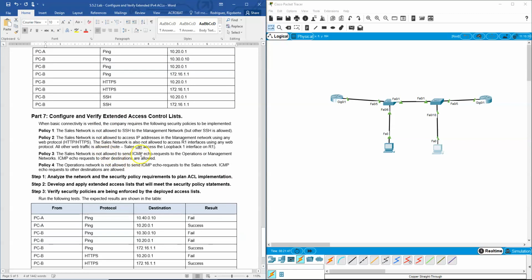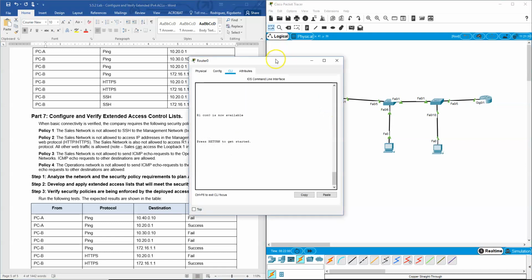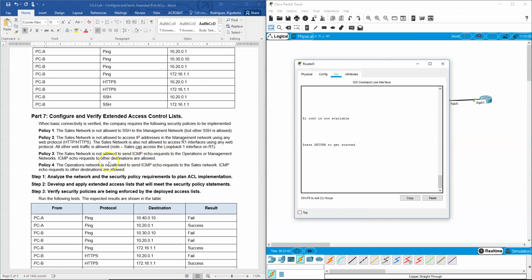The last thing we're going to do is verify and actually configure our extended access list. Our extended access list will be placed on G01 on the R1 router. So we're going to create two policies. One ACL is going to cover policy 1, 2, and 3, while one ACL is going to cover just policy 4. Now, it's very simple.